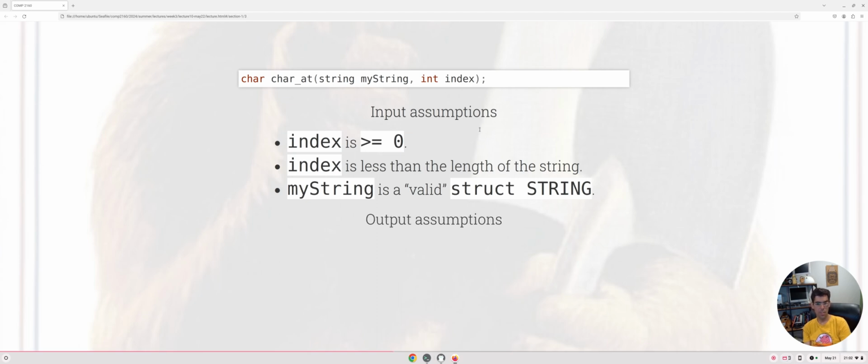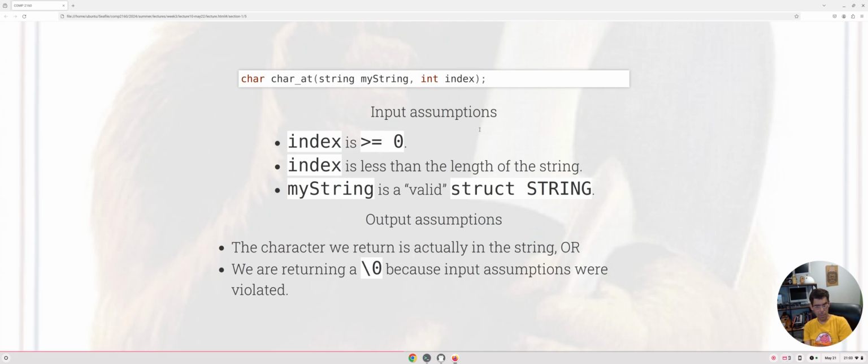And then the output assumptions that we're making are that the character that we return is actually in the string. So if we were to look in the string data that we've got inside the string object for the character that we're returning, we should find it. Or we're returning a null byte because the input assumptions were violated. So that index is less than 0, or it's going to be greater than the length of the string. And the other output assumption that we're making is that the string that we originally had has not been modified in this code.